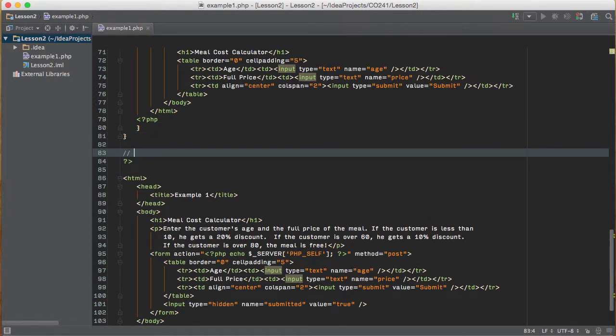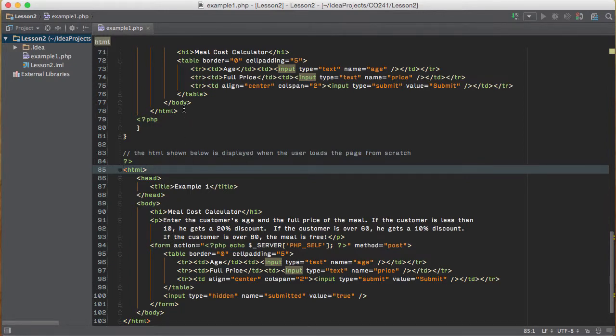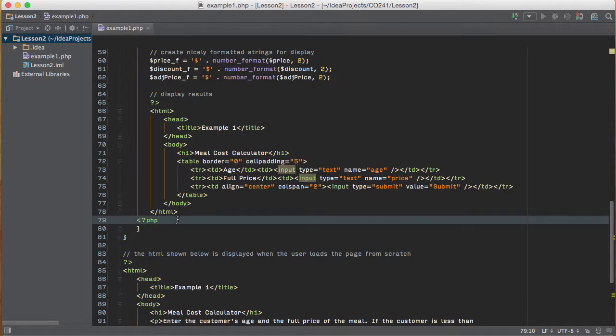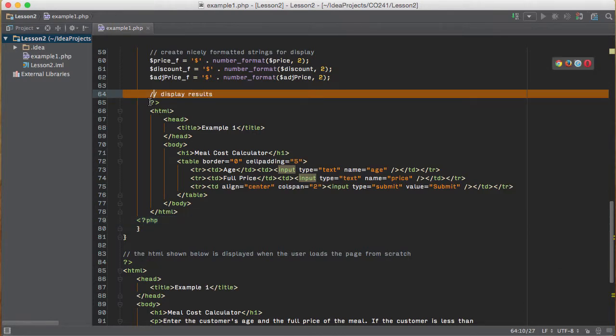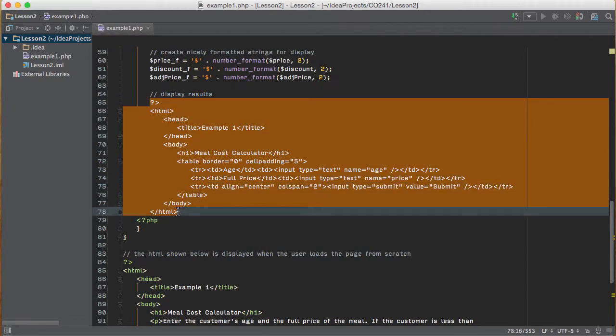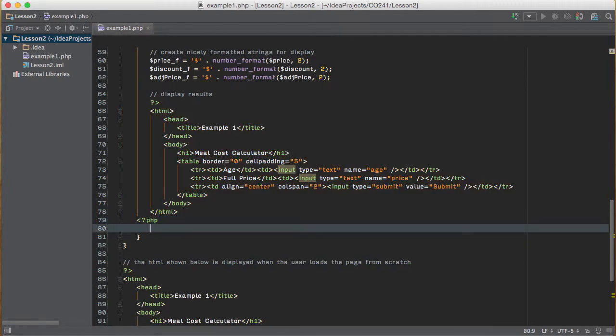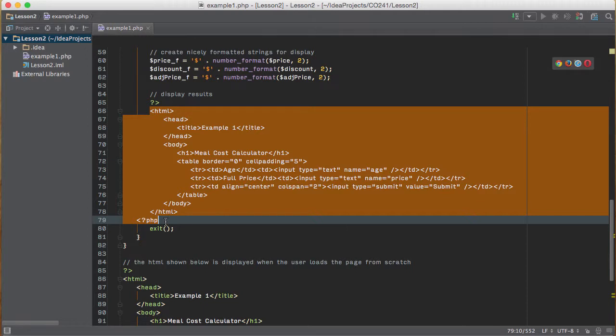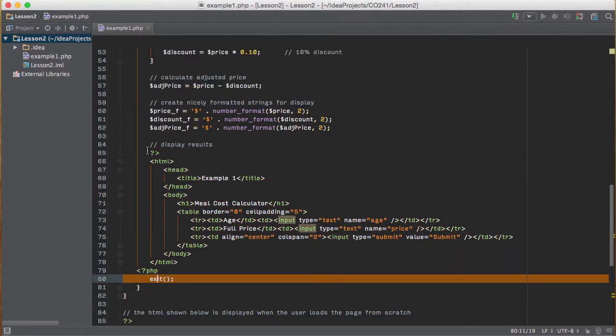In fact, I can even put a comment here. The code shown below, actually it's not, it's really HTML, so HTML shown below is displayed when the user loads the page, we'll say from scratch. That being the case, we don't want this to happen if we display the results. So what we need to do here is, notice here we were in PHP, we switched out into HTML here, and we're switching back to PHP, and what we want to do before this curly brace closes is put in a function called exit. What exit does is it bails out of the document here, which means it won't run anything below. It's very important because when you're finished displaying the results, you want it to stop. This will cause that to occur. So look up here again at the logic.